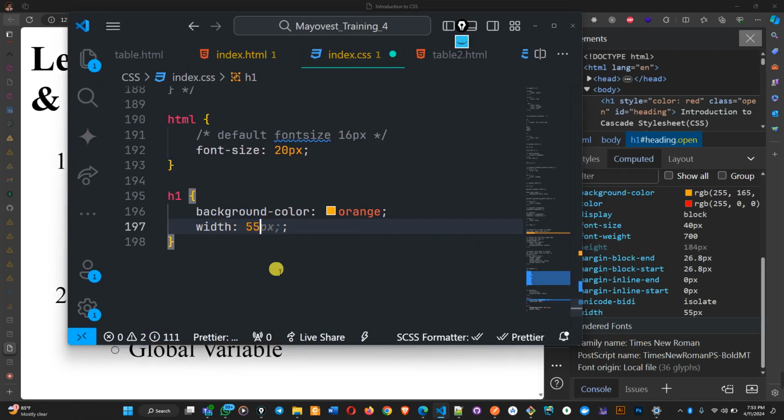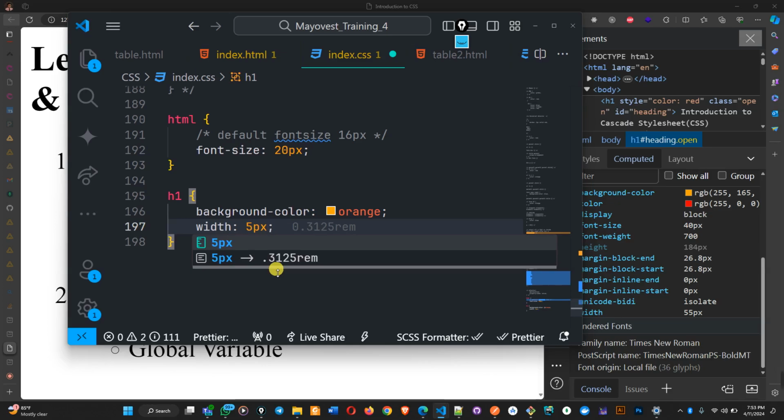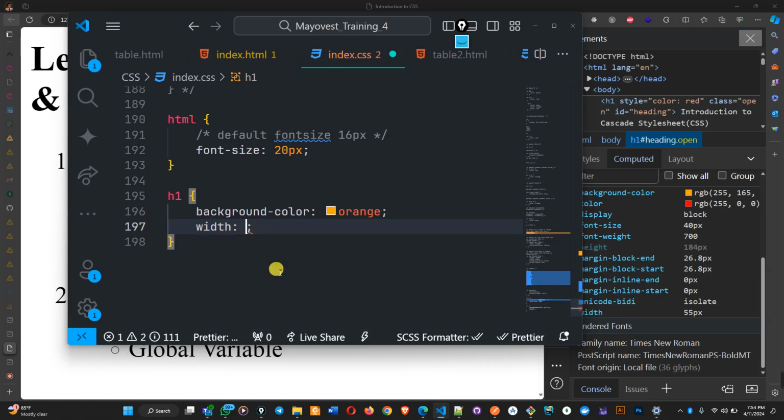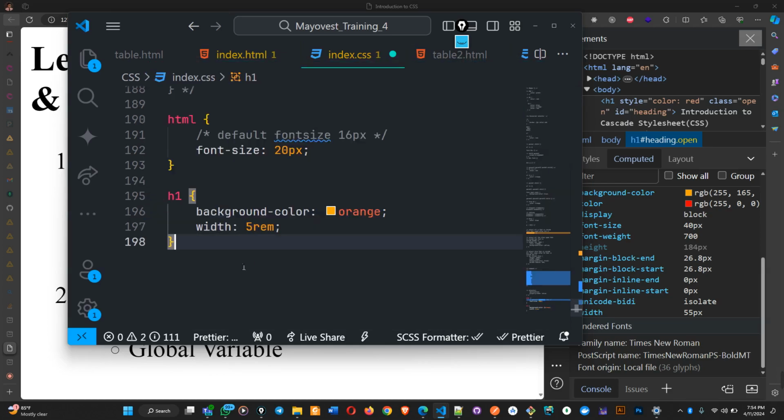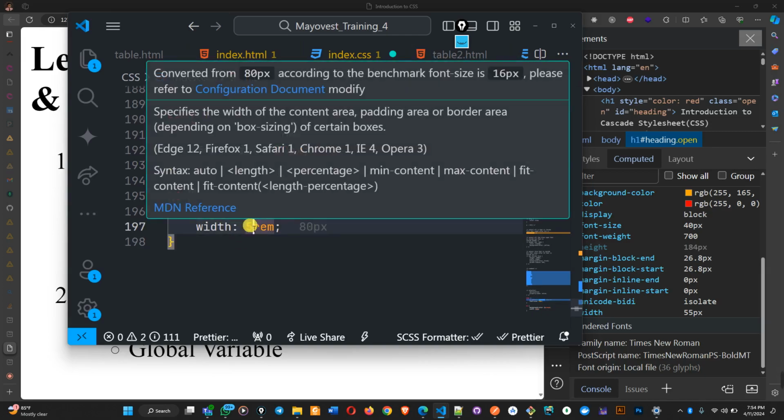That's how it works. Anytime you are using 5 pixels, 5 pixels is always 5 pixels. But if you change it to 5 rem, this is not 5 pixels again. Now you have to multiply this 5 by the font size of the HTML. I hope you get it now. Whatever the font size of the HTML, that's what you multiply the number beside rem with.